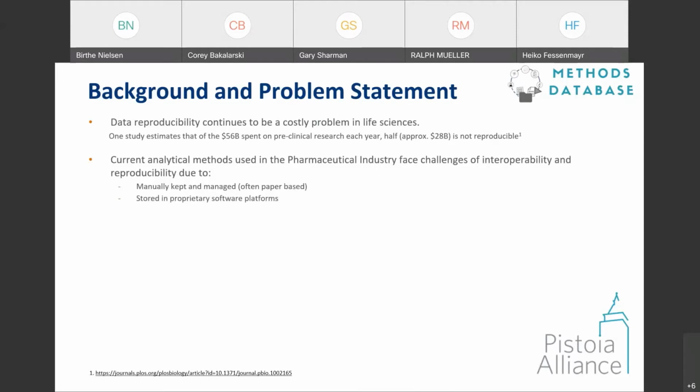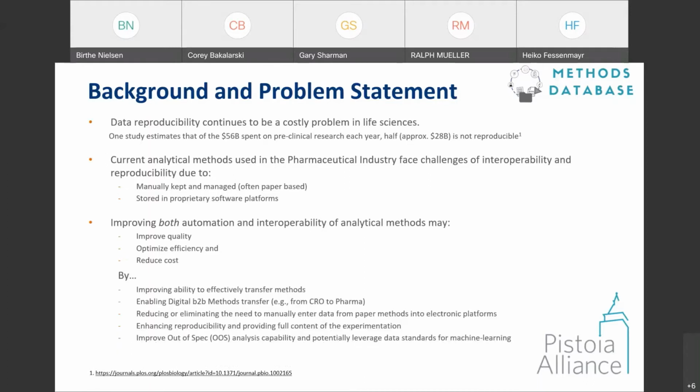Unfortunately, many of these analytical methods are manually kept and managed. And if you have a digital copy of this method, it's usually stored in some kind of proprietary platform. But with the MethodDB project, we want to move away from text-based analytical method descriptions to something that is fully digitalized, something that the machine can read itself. So instructions for an HPLC that is completely automated. So we want to improve the automation side. We want to improve the interoperability as well, to improve the overall quality, to optimize the efficiency and therefore reduce the cost. So how are we going to do that?